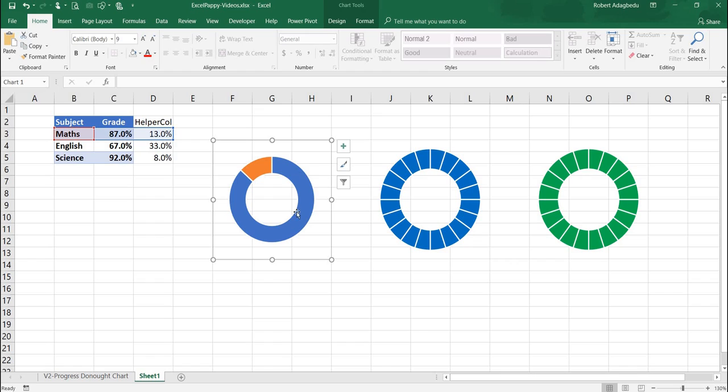So this is 87 again, like I said, and this is a 13, the small portion here. So I'm going to make this small portion transparent, so that the red can show, because that is what I've actually wanted to show here. Click on this, it selects all the series, click on it again, and it selects only the 87%, the first data point, which is the actual grade.